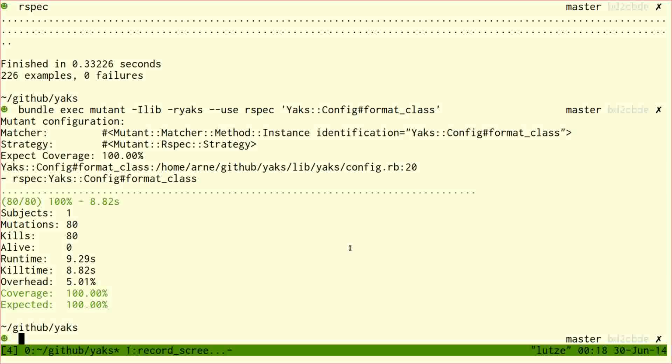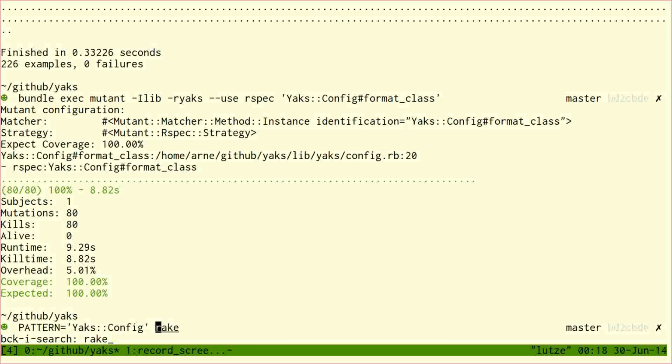Now the other thing I want to say a few words about, so you see here, it has a matcher, which is going to look for tests based on a certain identification. And to demonstrate, first of all, I have a rake task which does exactly the same as this, just so I don't have to type all that stuff, and it optionally takes a pattern, which is the pattern that is going to be used to search for subjects.